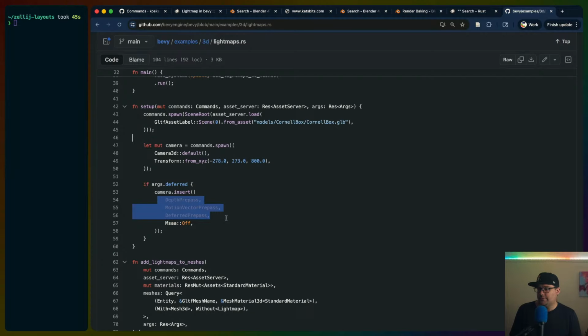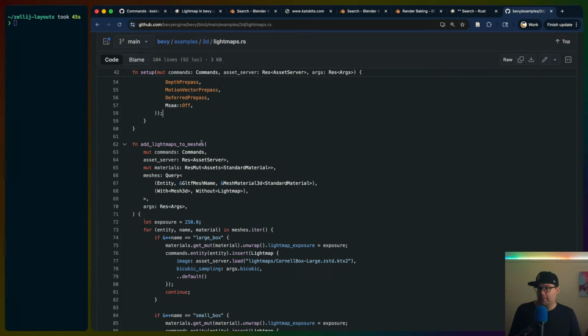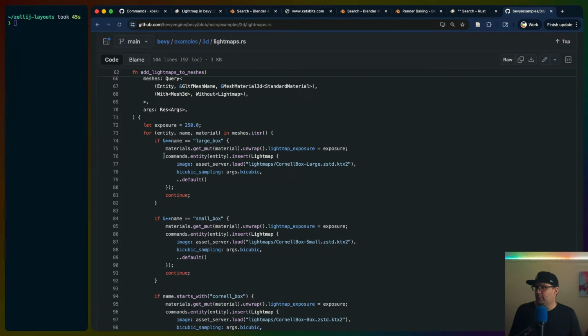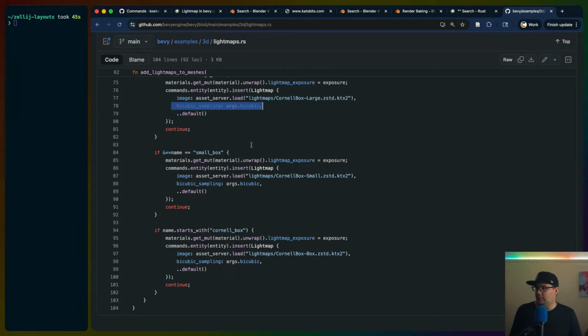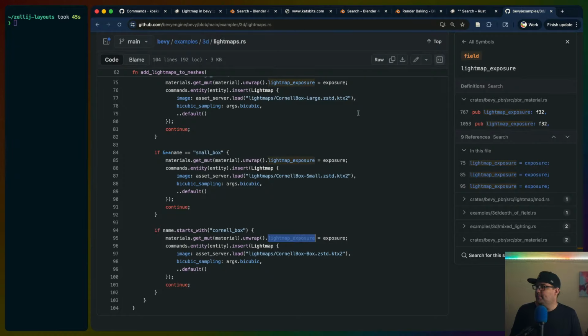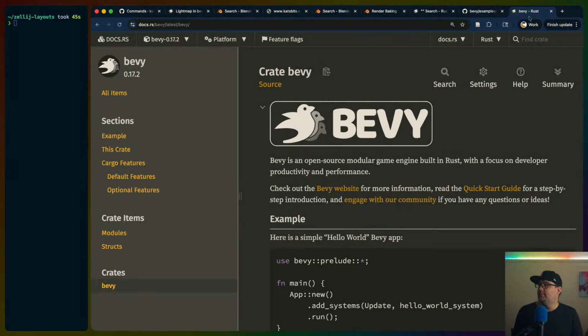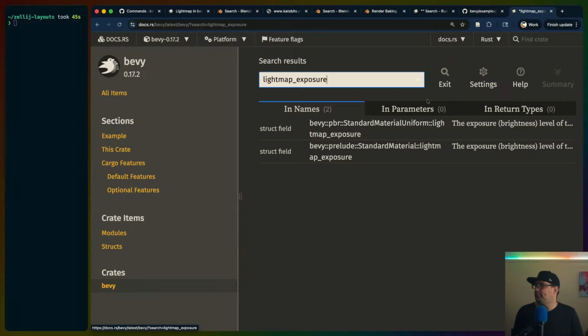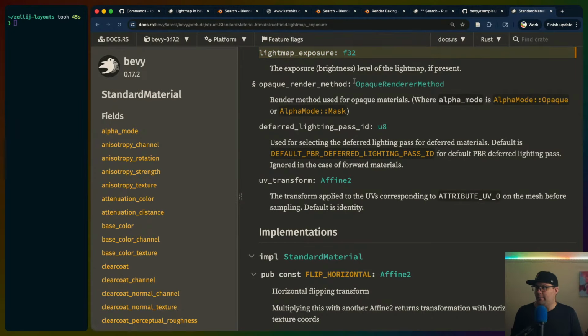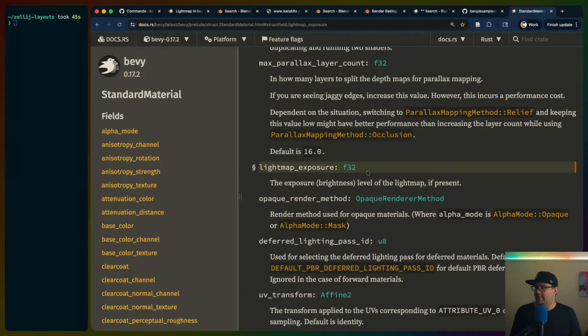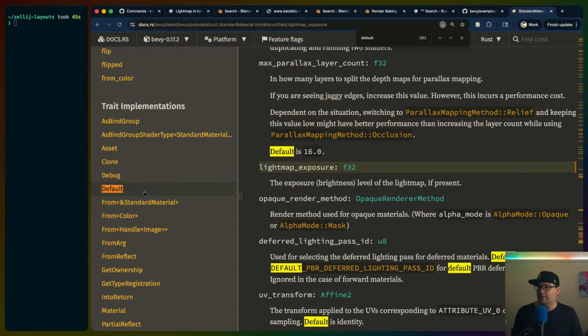Depth, motion, deferred. We're not using deferred. I don't think we need to use deferred. See, light map image, bicubic sampling. And then light map exposure is the other setting. So standard material light map exposure: the exposure brightness of the light map if present. So if we look at the default, I think this is going to be a default of 0.